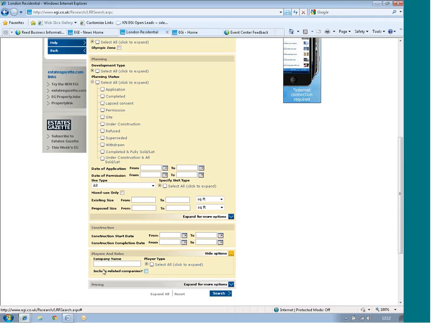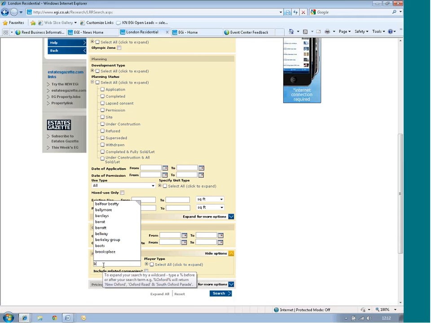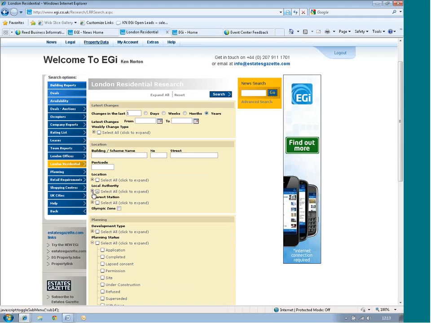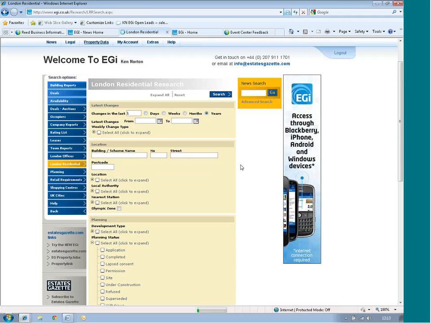As well as this, what we can also do is track competitor activity. Where we see players and roles, I'll go for Barratt, let's say. Let's have a look at Barratt's activity just over the last year. If you wanted to ascertain a developer's historic activity, all the sites that they've currently got planning applications on and what they've got currently under construction, we'll be able to provide that information just by monitoring that.